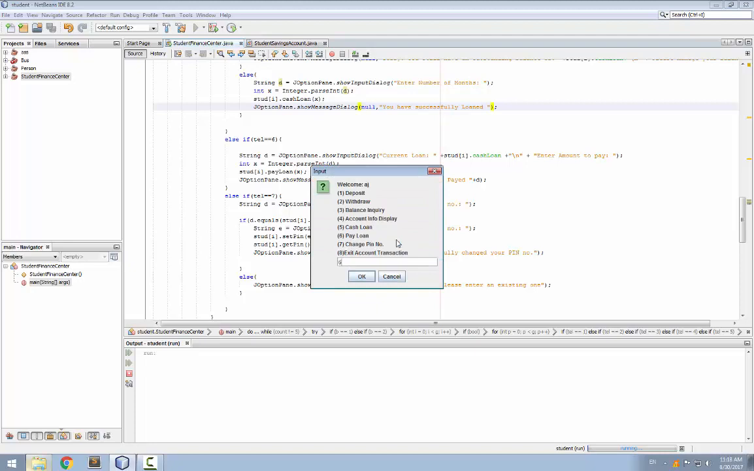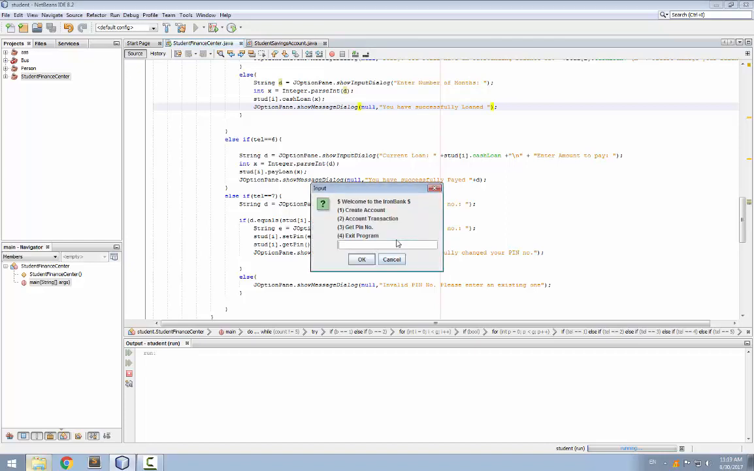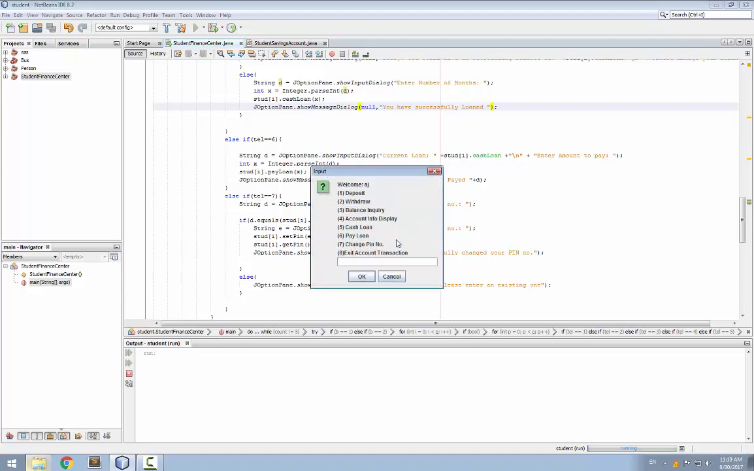Then if you want to pay a loan, you have to choose the sixth option, and then your current loan is 150, so if you want to pay the entire amount, then you can pay. Then you have successfully paid 150.